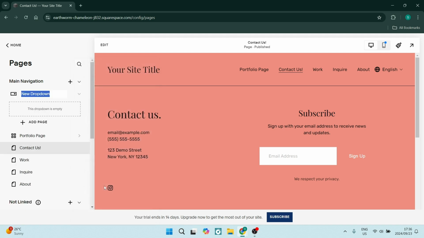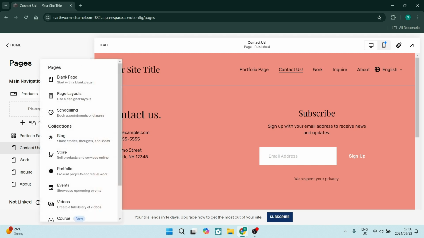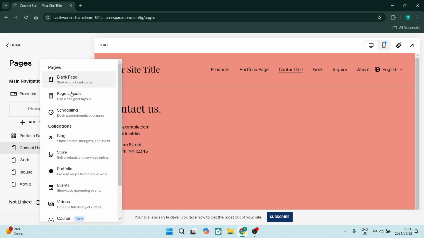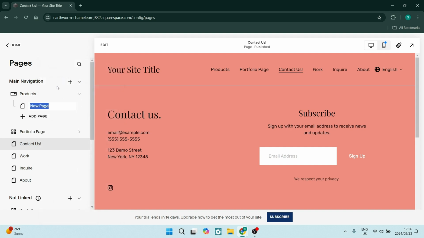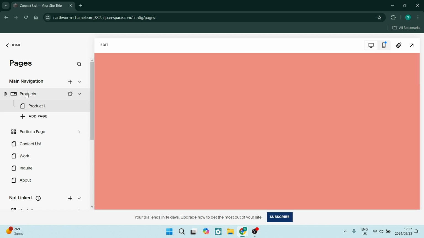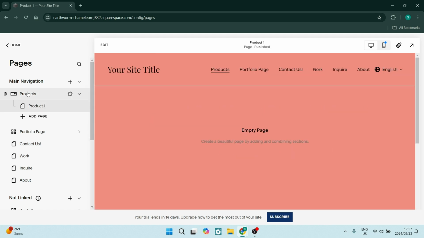Once you've selected this drop down option, you can see over here, it is now saying that the drop down section is empty, but we can add a new title. Now, this would be the title such as products, and you can now add a page. So let's say we would like to add a page over here. Let us use a blank page, and here we're going to say product 1, and additionally you can add more pages.